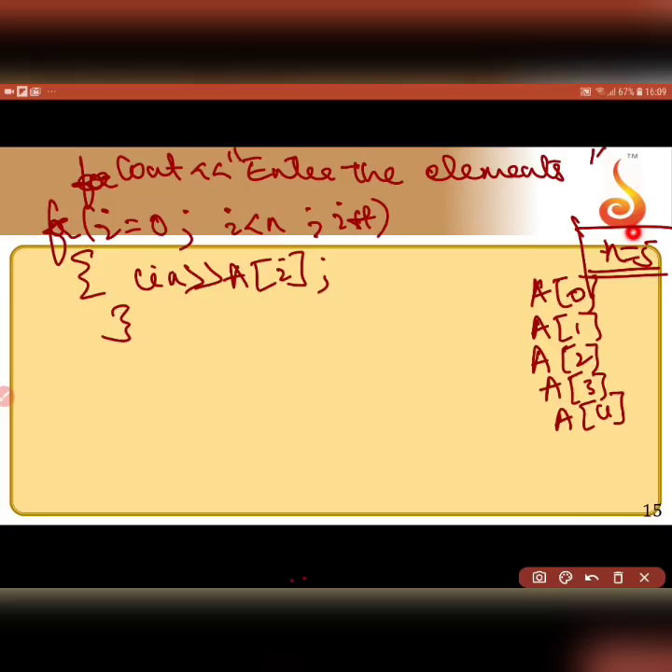So how many elements are there? 1, 2, 3, 4, 5. 5 elements I would have taken. As a user, I would have entered this. So suppose these are the values I entered in this loop. So cin, this is how I normally take it.